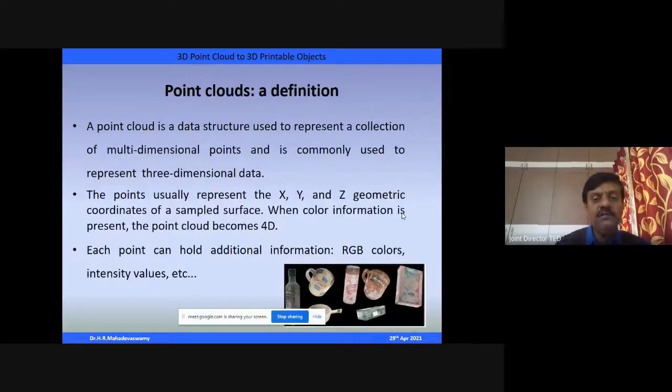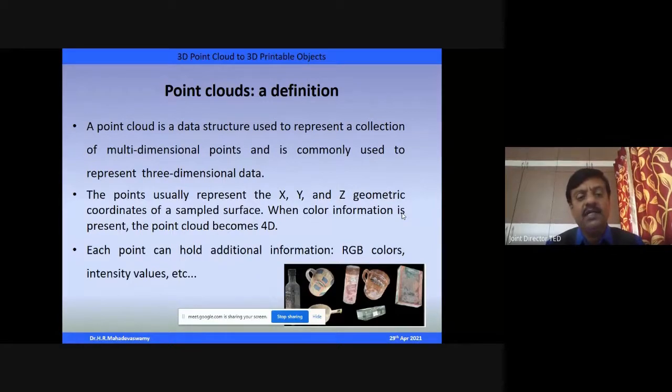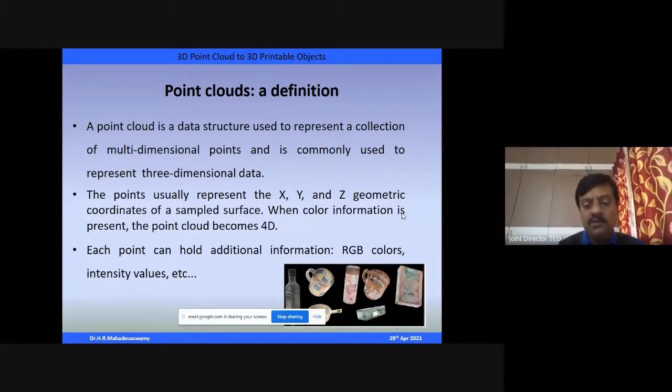So the definition: a point cloud is a data structure used to represent a collection of multi-dimensional points. Whatever picture you are seeing, you can represent it in X, Y, Z geometric coordinates, with a sampled surface. When color information is present, the point cloud becomes 4D. Each point in the point cloud can carry additional information, for example RGB color, intensity value, etc. That is what is called a point cloud.